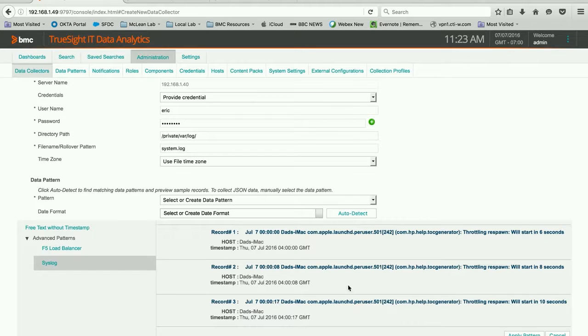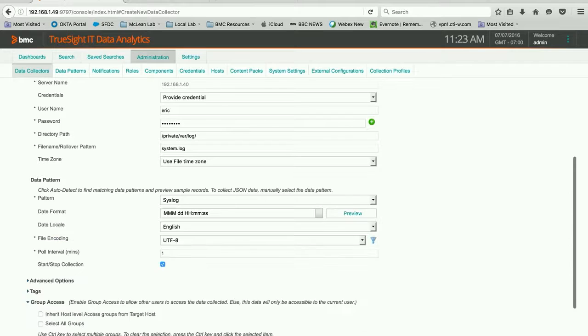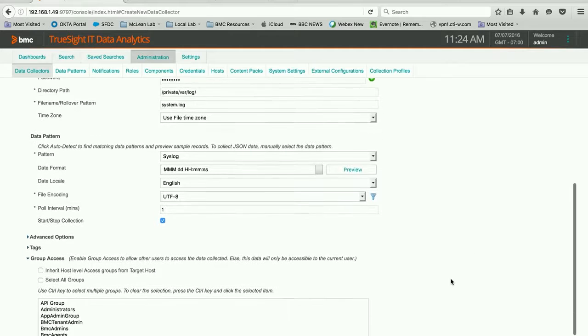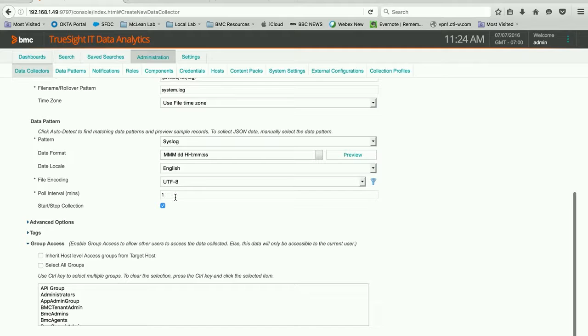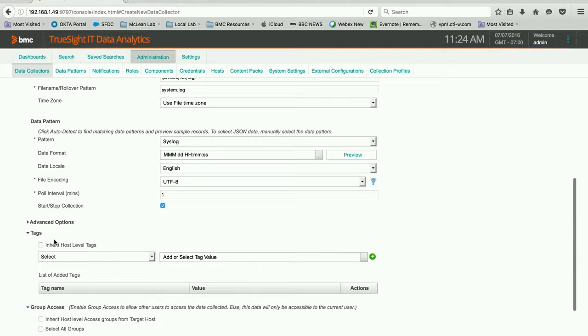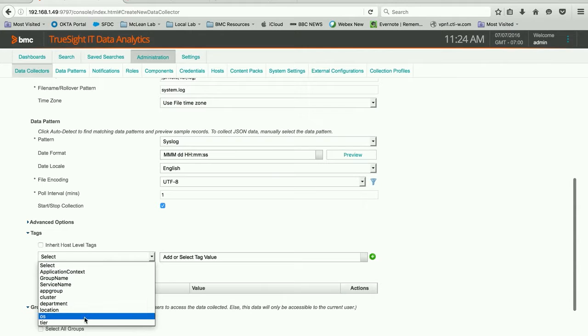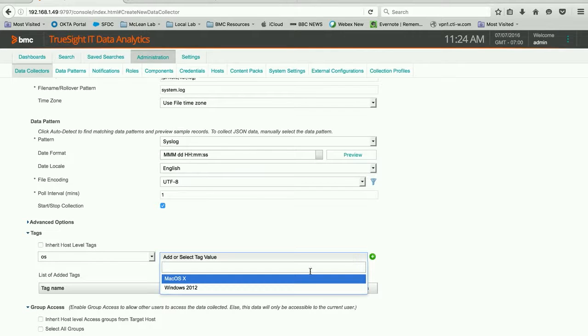So once we've figured that out, we can apply the pattern. Now we know the date and timestamp that it should be looking for. The poll interval we're going to leave at 1 minute, and you can change this to be whatever it is. If you have a certain kind of log data that does not get updated very often, that could certainly be something smaller. I like to include tags. That's important. It helps with the different things that you do later with the saved searches, with the dashboards, with all the things that you use ITDA for.